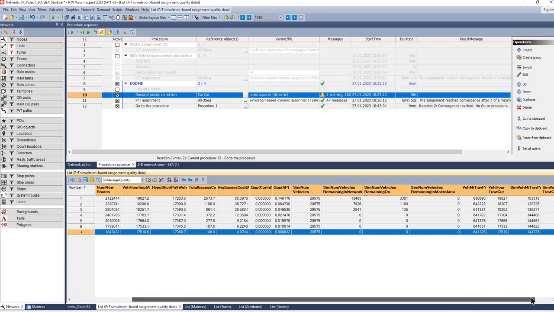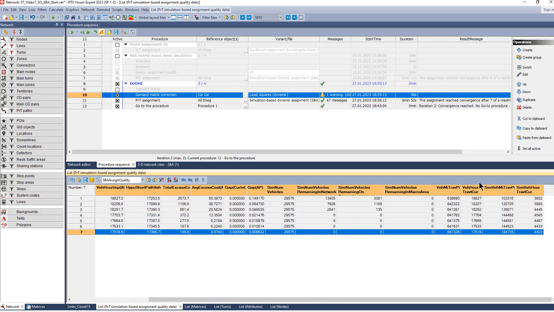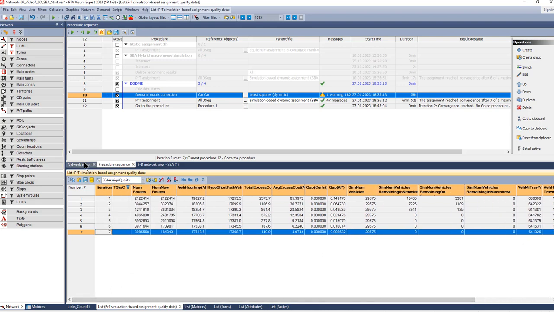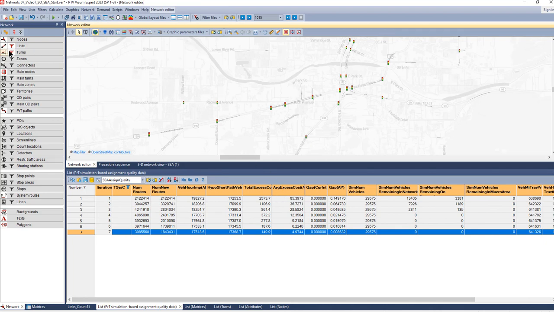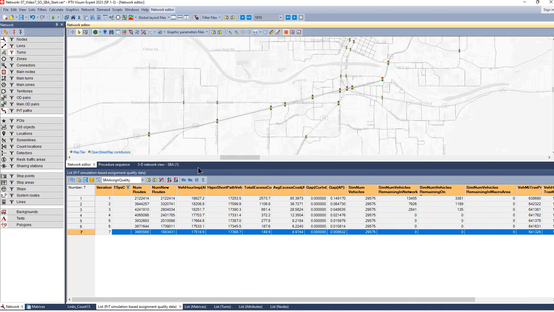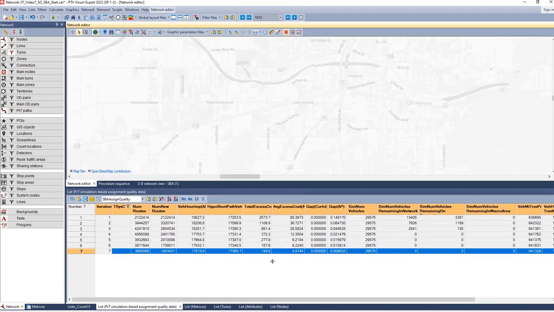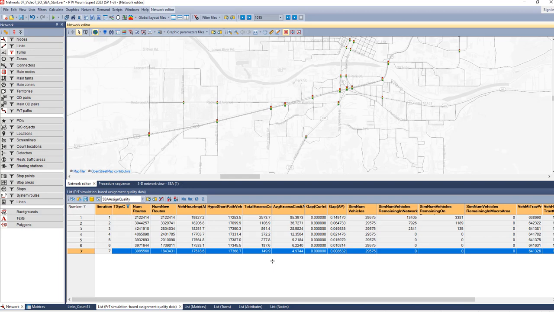And you can also check or compare some indicators from the assignment in the entire network. And of course, then it might be worth having a look at different outputs again if there are some undesired changes in the network.